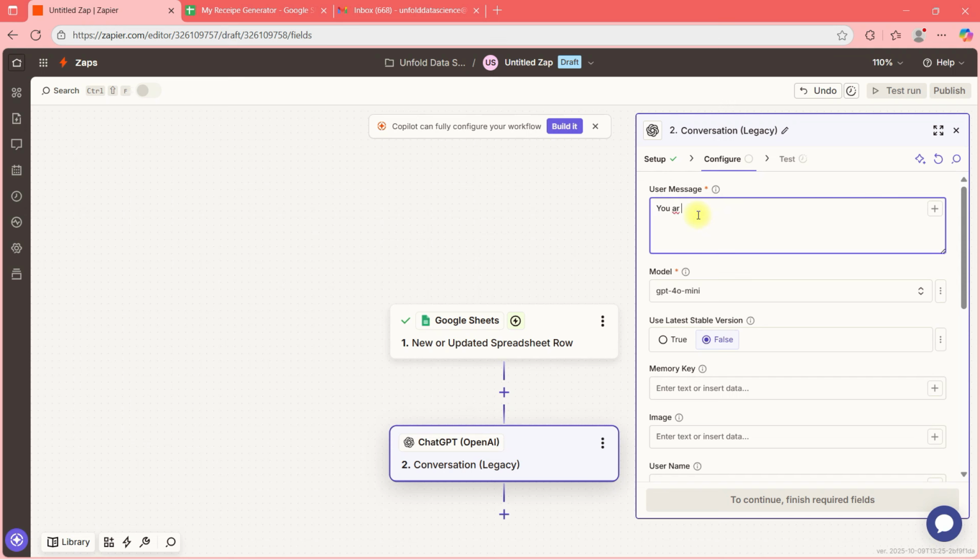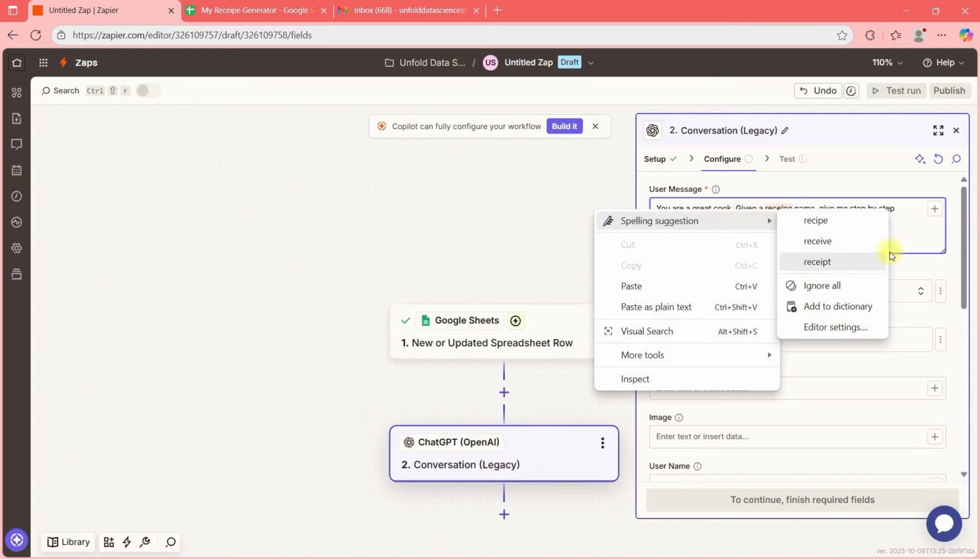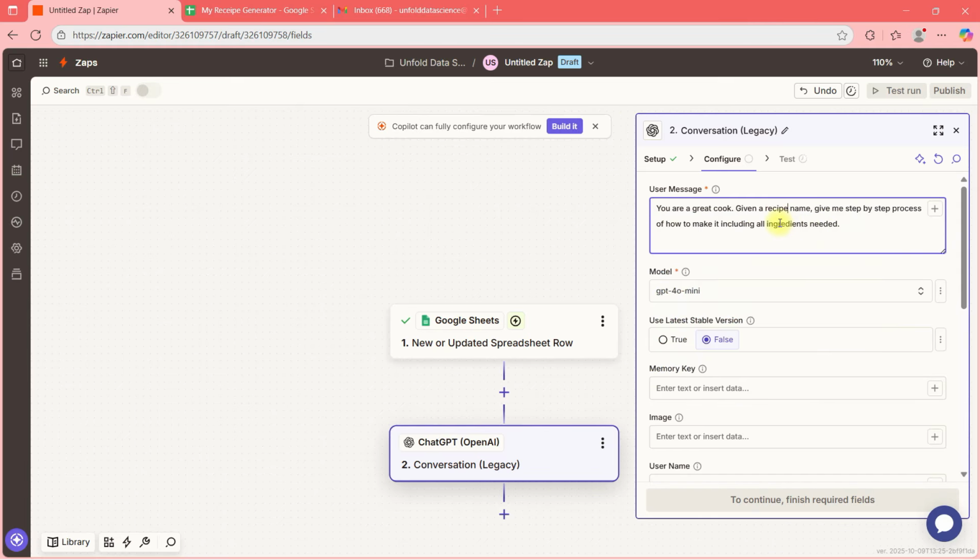So you are a great cook. Given a recipe name, give me the step by step process of how to make it, including all ingredients needed. Okay, I don't bother about spelling whenever I'm talking to ChatGPT etc., because these guys are good at spelling things.